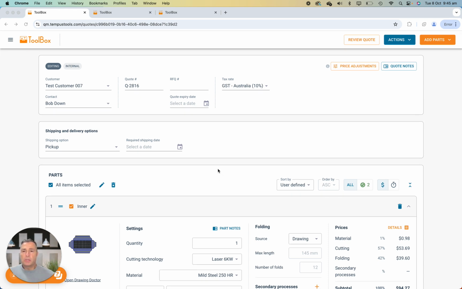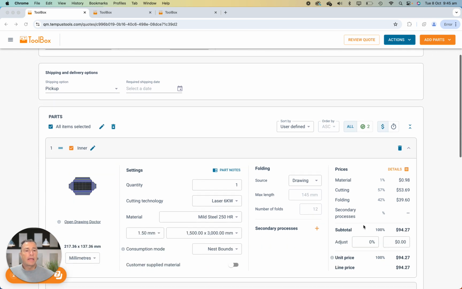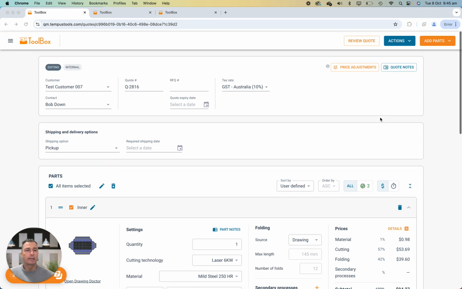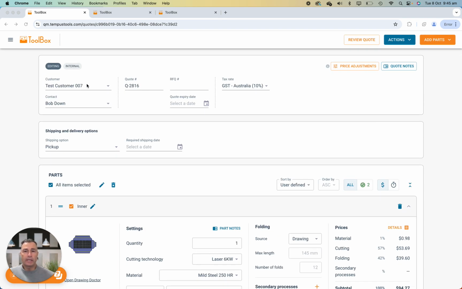It's important to note that you need to have a customer assigned and it needs to be calculated. And that includes any secondary processes as well, like even folding. Make sure that you have all of the necessary processes assigned and it's calculated. And then once you've got the customer assigned, it's really quick and easy. You just click Actions and then Send to Part Library.